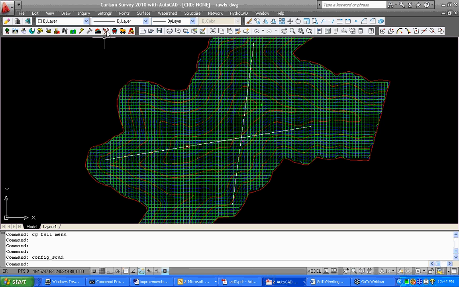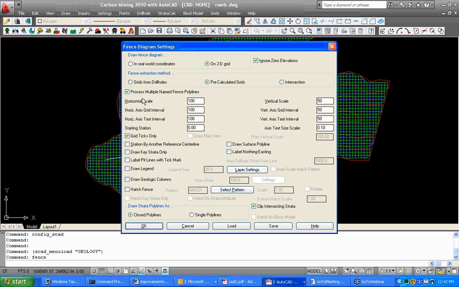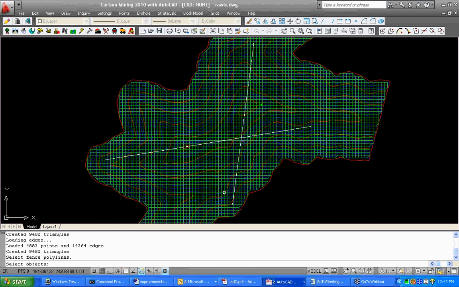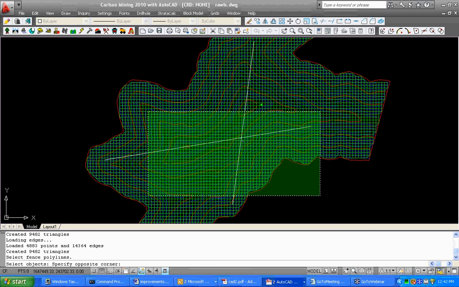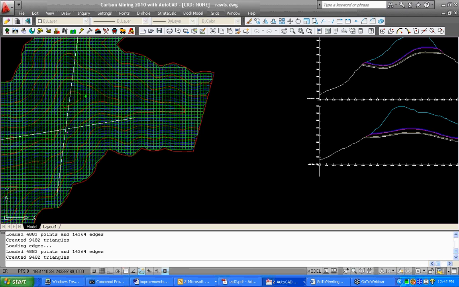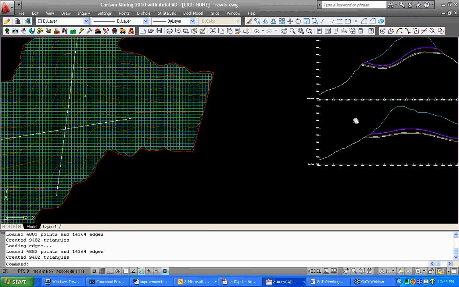Okay, go to geology, fence. So here's the new option right here: process multiple named fence polylines. Say OK. I give it my pre-calc model, pick my polylines, and then pick where I want to draw them, and do both of them.